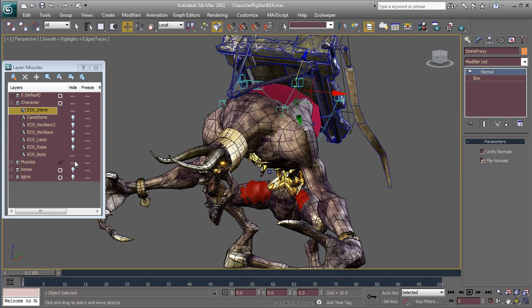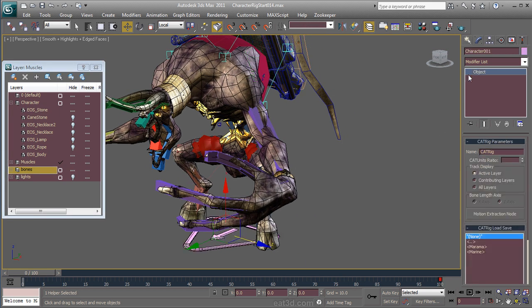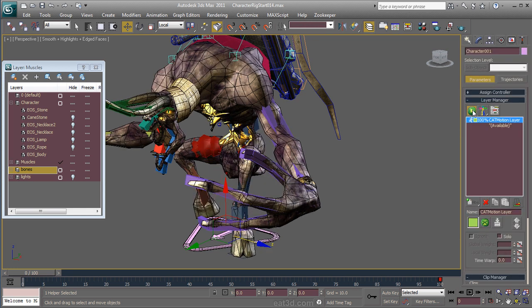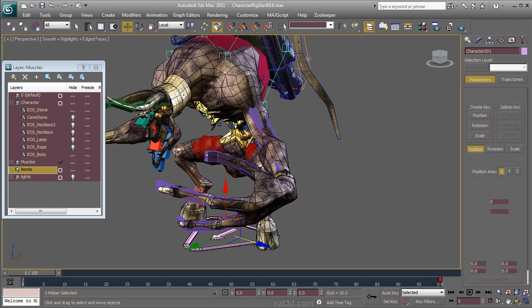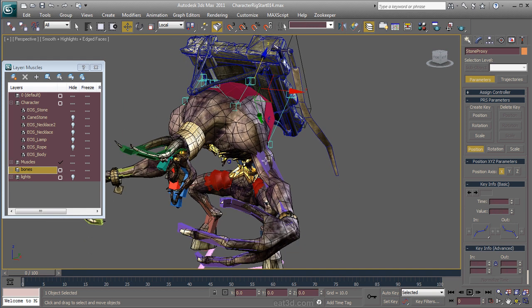And we're going to bring our bones back in. Go and select our character's rig, and we want to have this go into animation mode. And we're also going to want to make sure that we link this piece right here for our stone proxy to the character so that it follows along with the character.